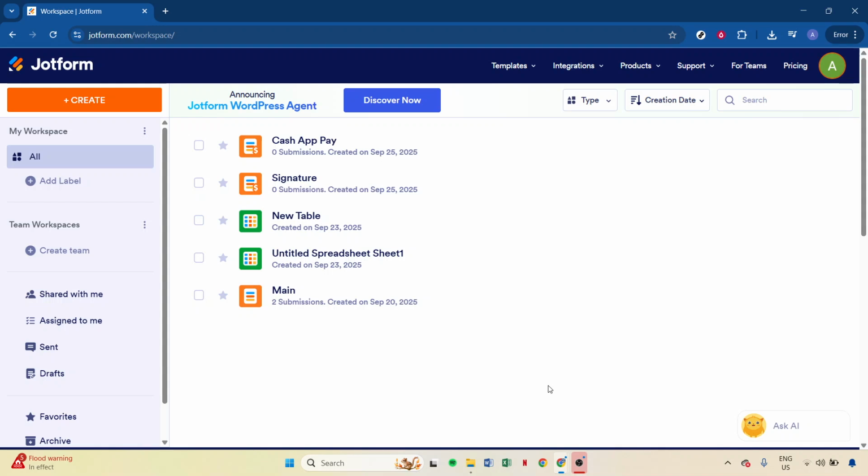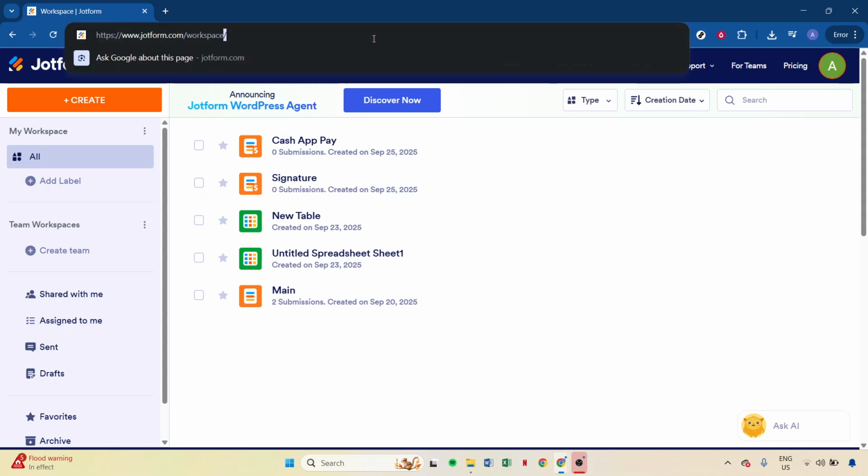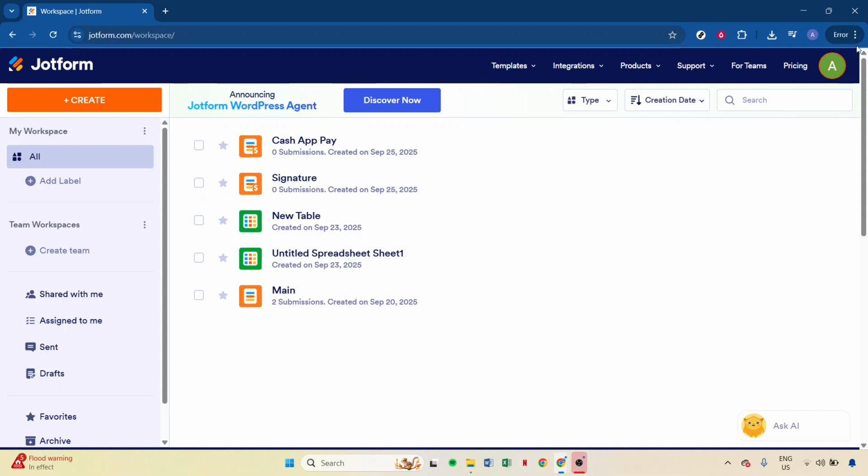First things first, you'll need to open the form in Jotform's powerful form builder. Once you're in, head over to jotform.com and log into your account using your login credentials. If you're not already logged in, this is an essential step, as you'll need full access to make changes to your account settings.